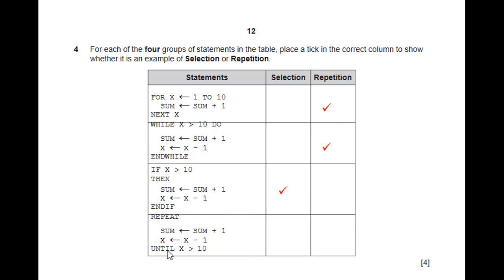And this one is repeat until, which is a repeat until loop, one that we don't use in Python, but we need to be aware of. Essentially this is a pre-condition loop, this is a post-condition loop.